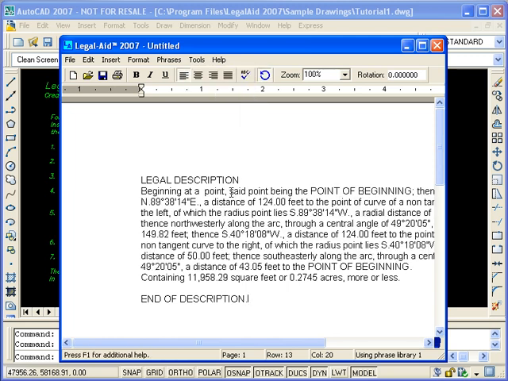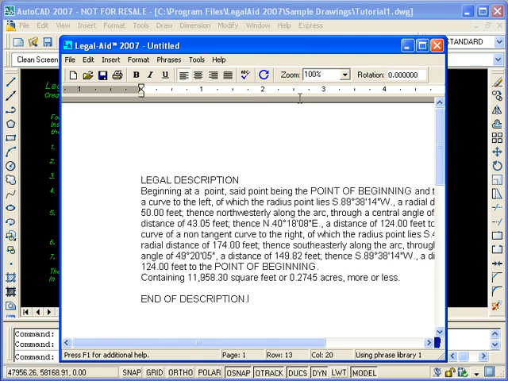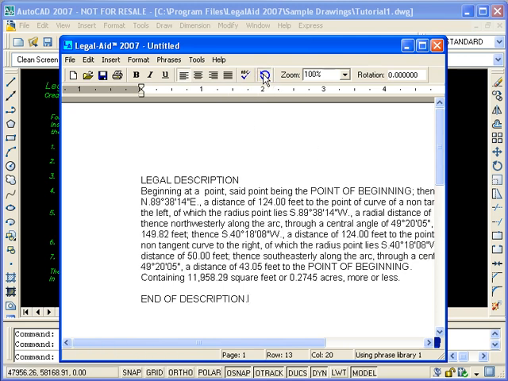The reverse command reverses the direction of the description. In other words, if the legal description goes in a clockwise direction, this command will change it to go counterclockwise, and vice versa.